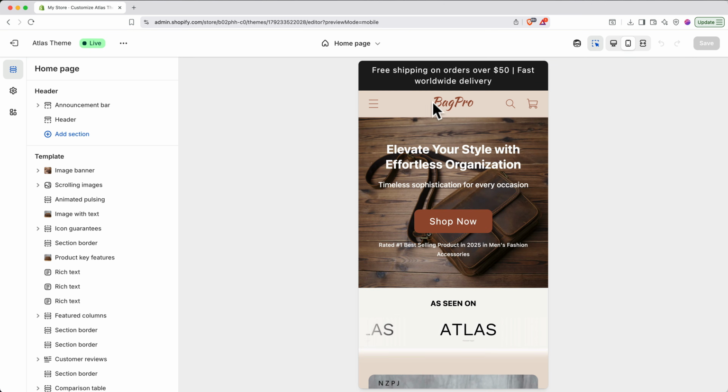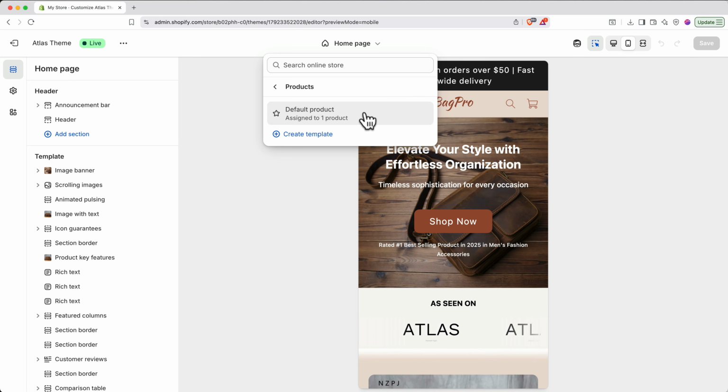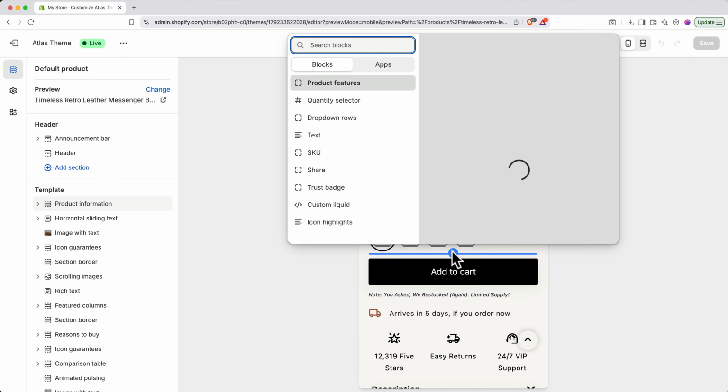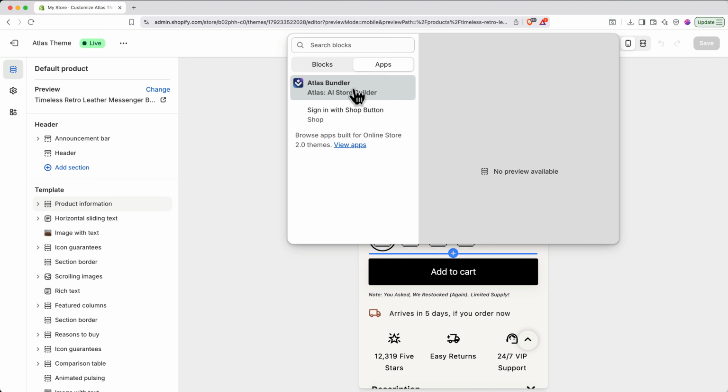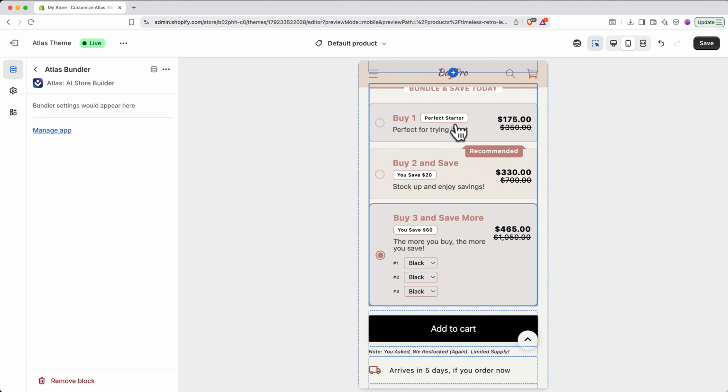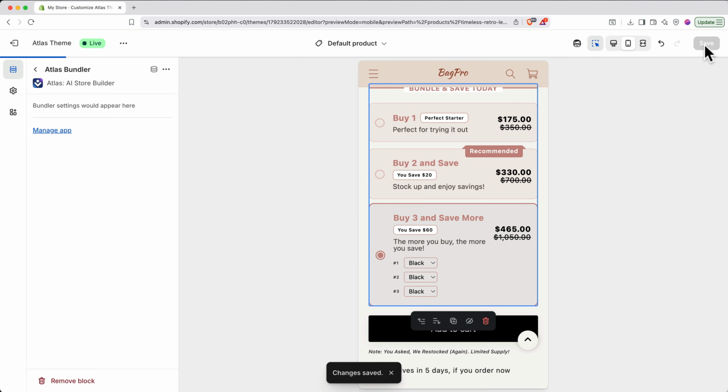Next, navigate back to your product page, and then scroll down to where it says Add to Cart. And right above that, click the plus icon that appears, go up to apps, and then click Atlas Bundler. You'll see the bundler that we created earlier appear. Finally, click save in the top right to confirm your changes. All right, we've got our profit boosting bundles locked and loaded, and our site is ready to make some sales.